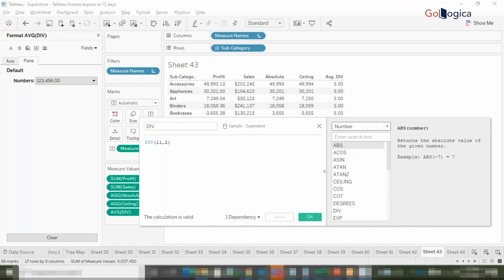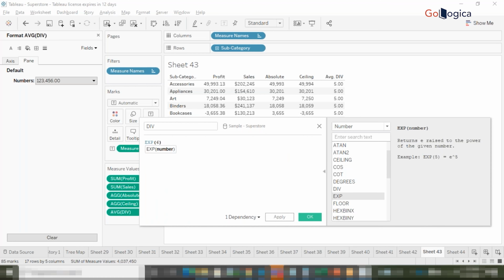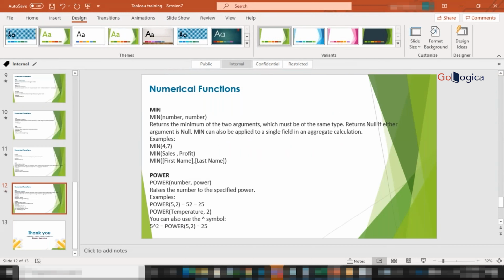Okay. Now let's go to the other function, exponential. If you want to show e to the power of 5 or e to the power of 6, say apply. That is showing you e to the power of 6. Okay, then we'll continue tomorrow.